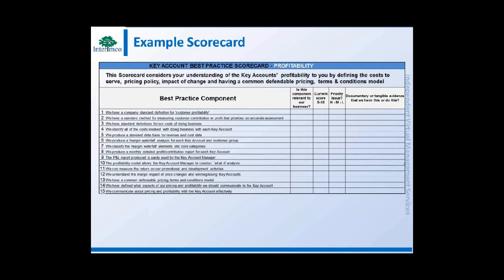Now, the scorecard defines best practice, and that best practice is based upon what we would expect to see from a high-performance company and account manager. The scorecard defines the output for the particular module. In other words, this is what we expect the salesperson or account manager to understand and to do following the module.